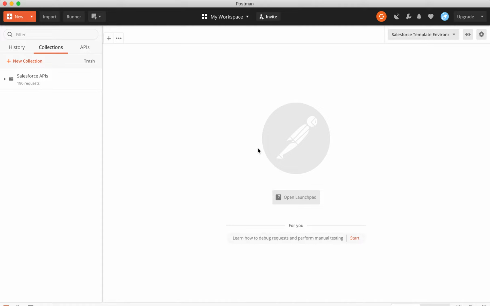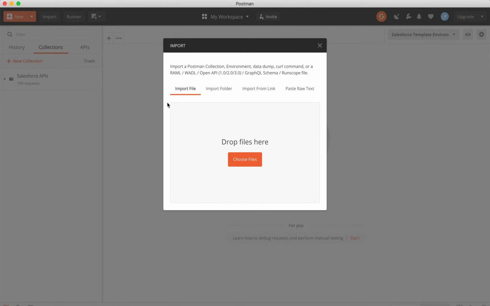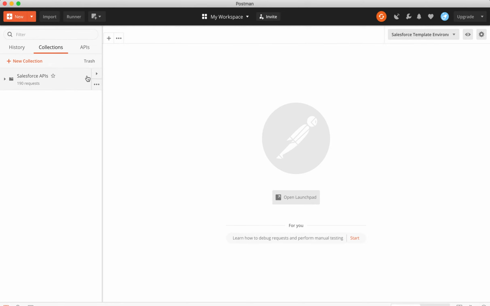If you haven't downloaded it yet, it's a desktop app. The first thing you need to do is hit the import button. The article links to a GitHub repository, which also links to a JSON file. You need to download that JSON file and drag it into this import pop-up window, and then it will automatically generate the Salesforce API collection folder and an environment for you. That JSON file I will put down below in my video description for you to download.